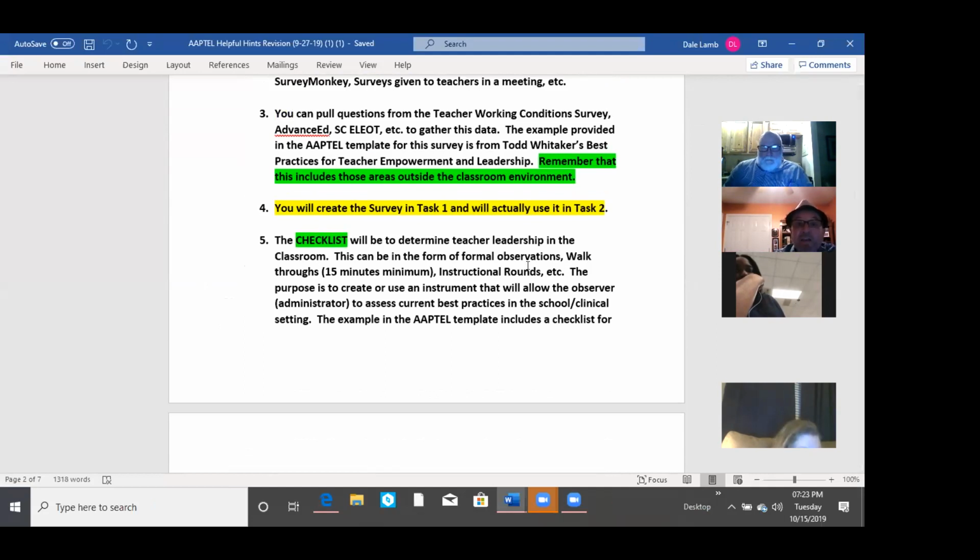Carolina, and South Carolina Elliott, which is, I think, their evaluation system. All of those are embedded with questions that you can pull as you are creating, and because they're used in these capacities, they're already research-based, evidence-based. They can be used. They're valid to gather the data that you need.